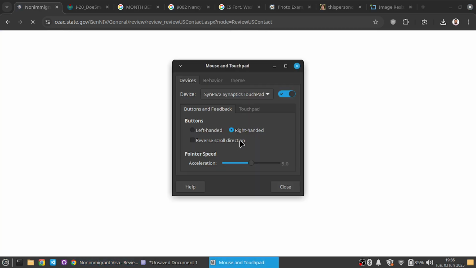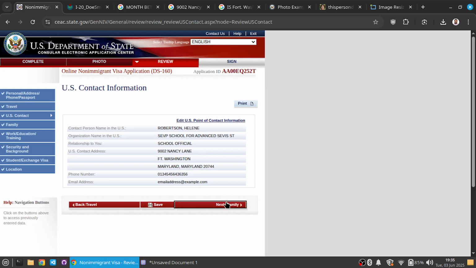One minute, I'll just reverse scroll direction. Okay, it's nothing. This was my mouse setting. It is not related to DS-160, don't worry.